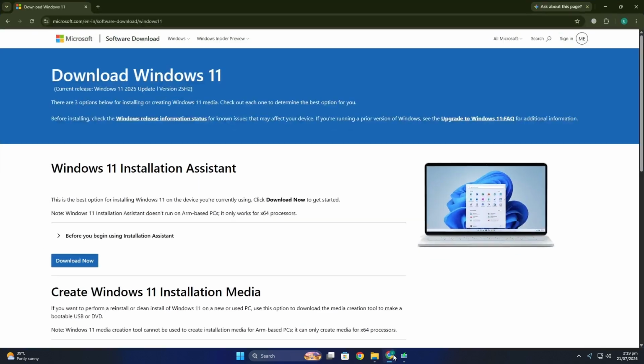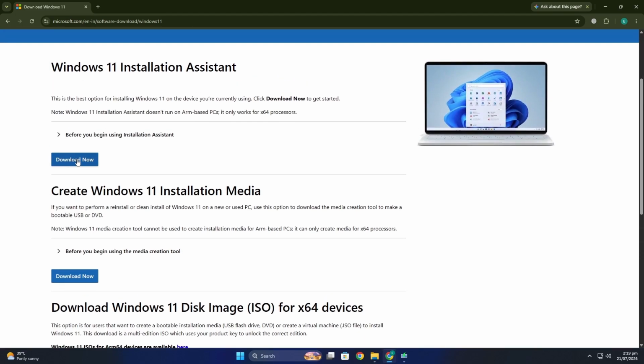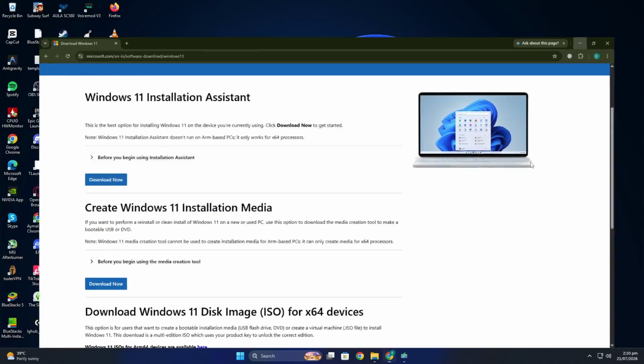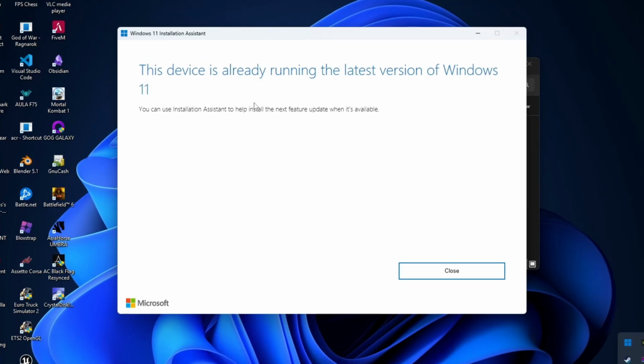Open your web browser and go to the official Microsoft software download page. Find the Windows 11 Installation Assistant section and click Download Now. After the file finishes downloading, right-click Windows 11 Installation Assistant and choose Run as Administrator. When the tool opens, click Accept and Install.